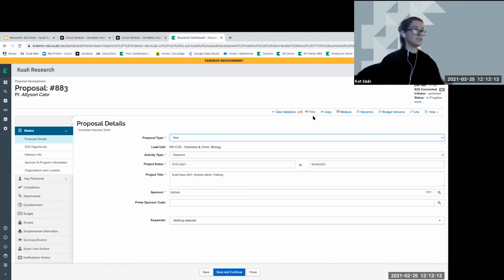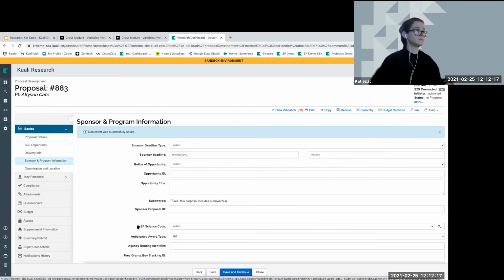Let's say I want to build a validation on an NSF science code in proposal development. I know, because I checked, that I don't have a function for NSF science code, which is this field right here, and there is not a property for NSF science code. So with what I have available out of the box, I just don't have the tools to currently set up a validation or a routing rule based on this field.